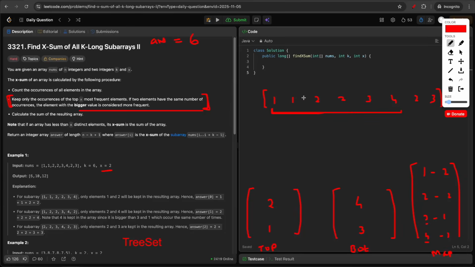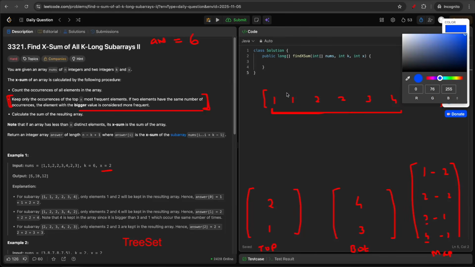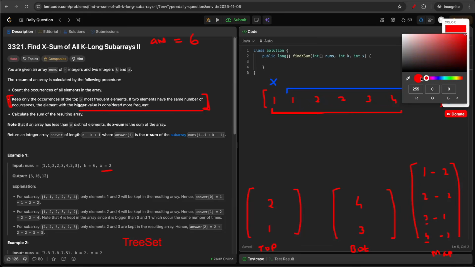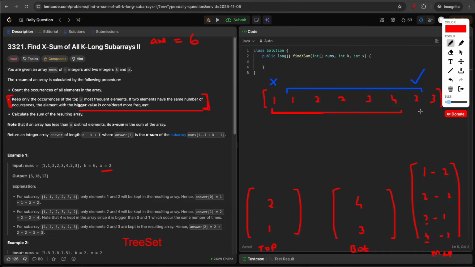So now, once the first window is done, we'll move to the second window. So this is our second window. In our second window, there are 2 things happening. The first thing is a new element is getting added, which is 2, and one element is getting removed from our previous window. So the first thing, we are adding a 2.